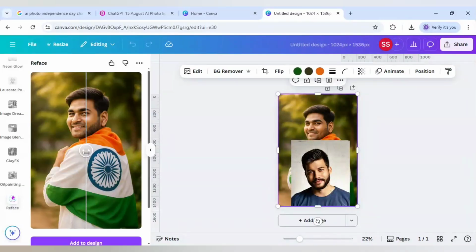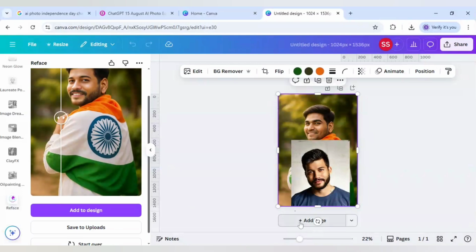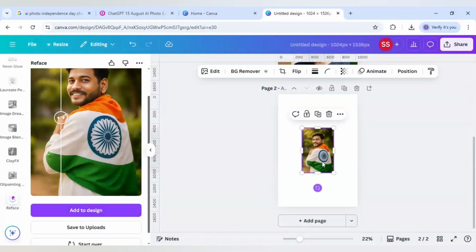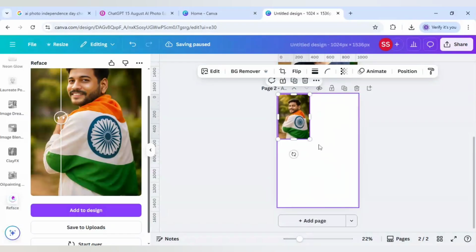And as you can see, our editing is done. So this is the original image which I have used, and this is the face swapped image. As you can see, it is very clear, and it is also keeping our main image intact and just using the facial expression of the original image. So how to use this? Click on add page, click on add to design, okay, and just add it here.